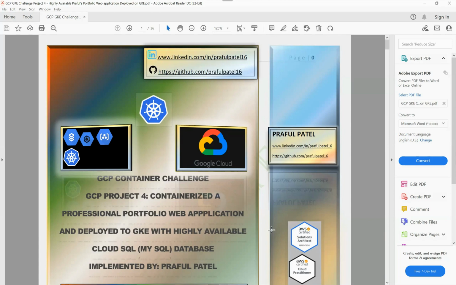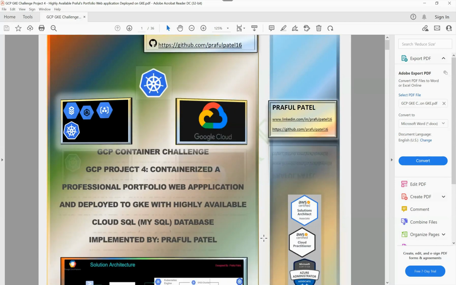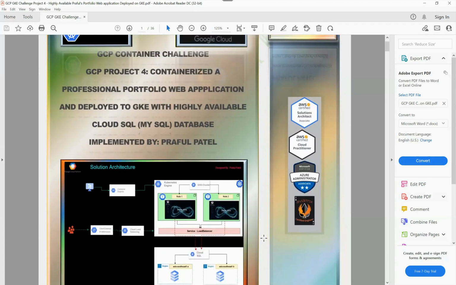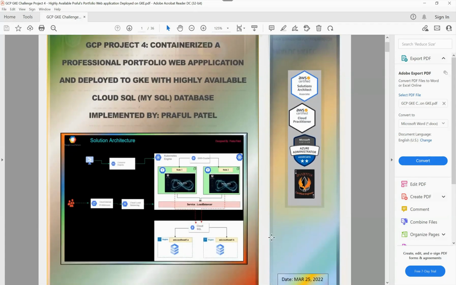Okay, that's fine. This is a detailed project documentation which I created, an entire step-by-step procedure, so anyone can follow and deploy in their own way as well. I put a lot of effort into preparing it. So this is it.